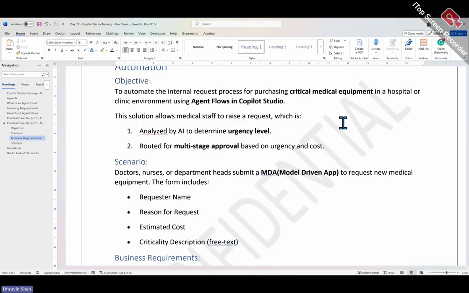Again, they have multi-level approval. So for example, if the purchase amount is less than 10,000, then we don't need any approval, it's just auto approved. But if the amount is more than 10,000, then of course it requires two levels of approval. How can we handle this type of thing with the help of agent flow inside Copilot Studio?